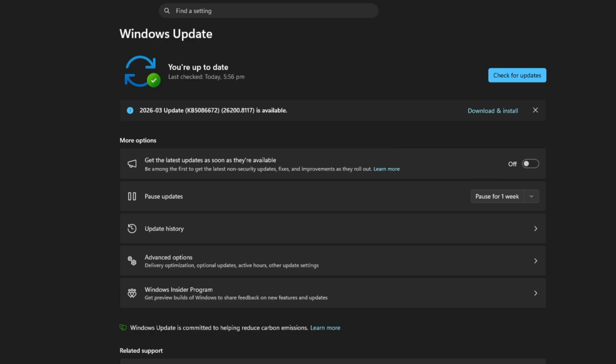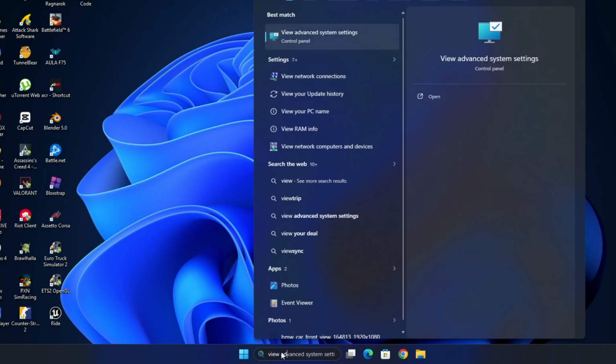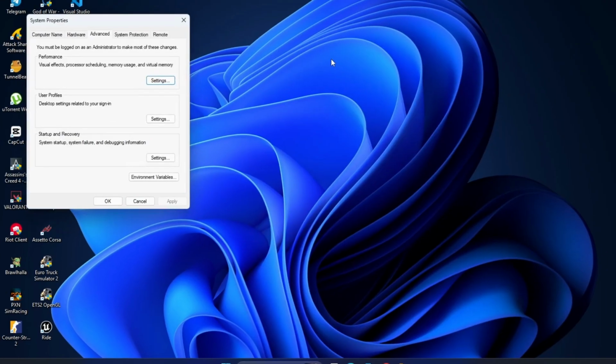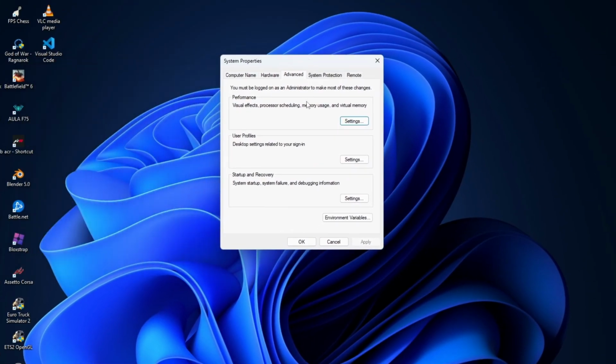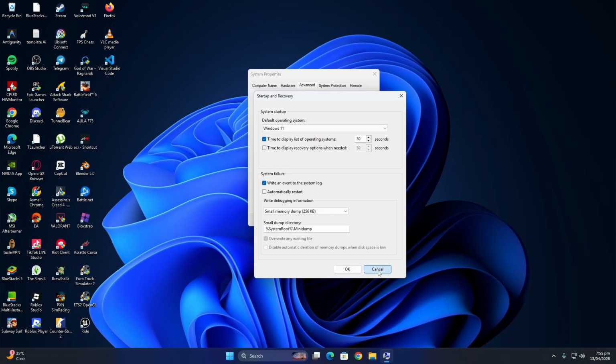You can also disable automatic restart so you can see the error causing the issue. Open Search and type View Advanced System Settings. Go to the Advanced tab, then click Settings under Startup and Recovery. Uncheck Automatically Restart and click OK. Next time your PC crashes, you will see a stop code that can help you understand the exact problem.